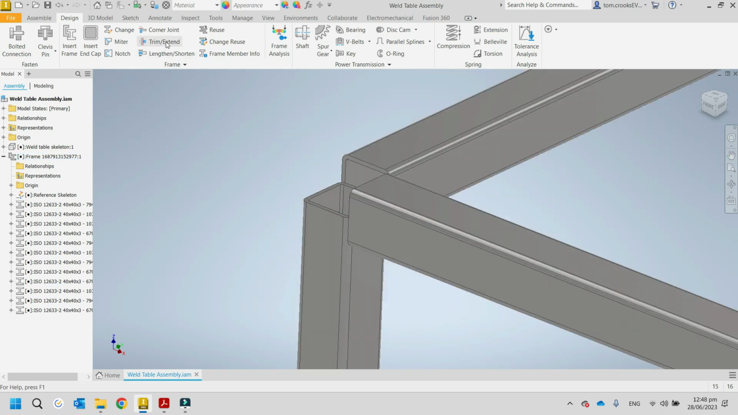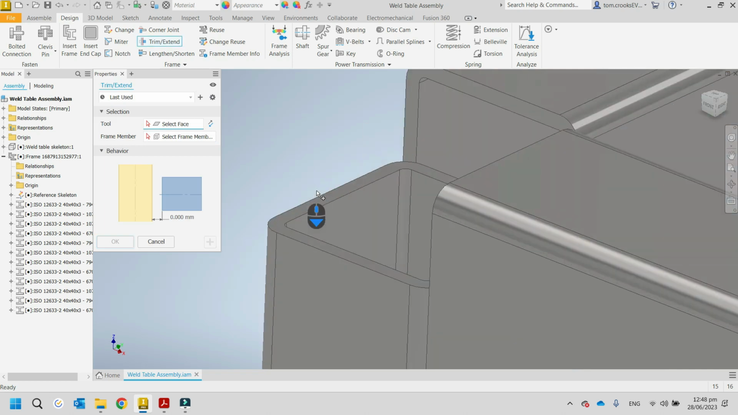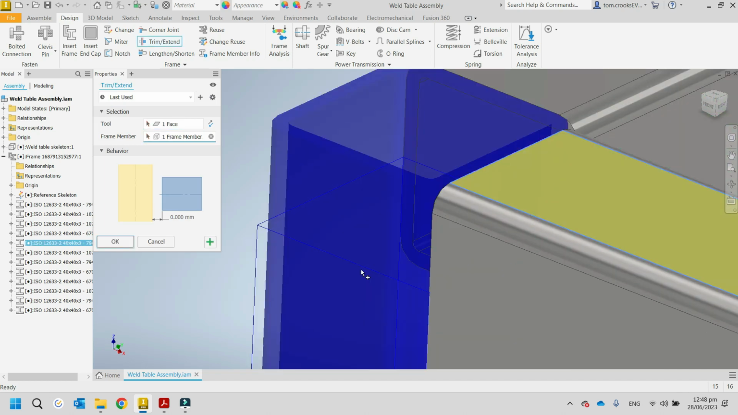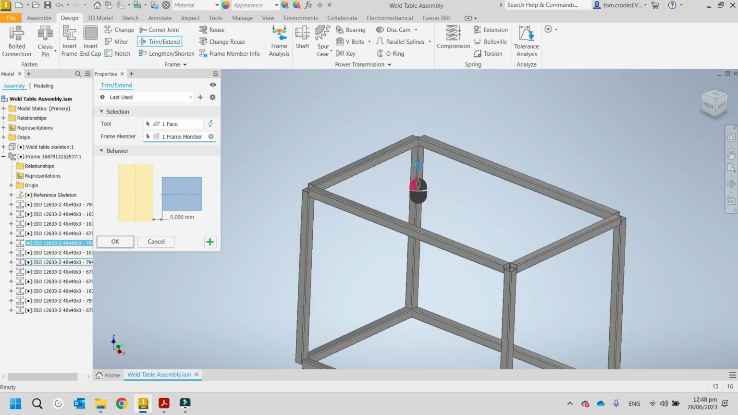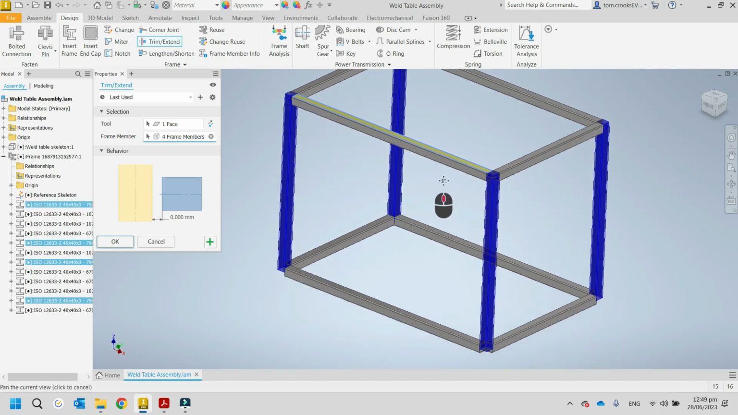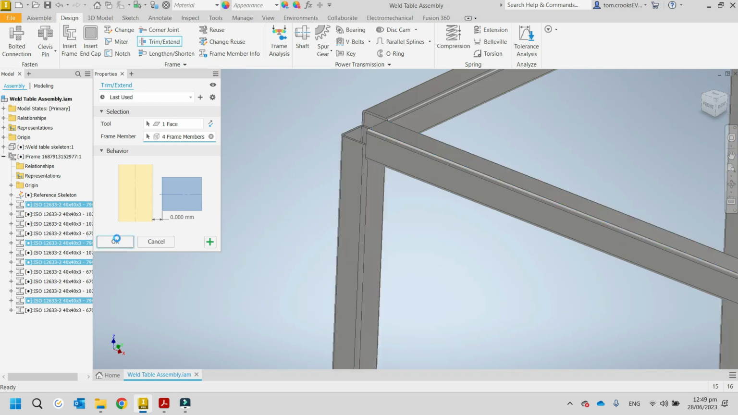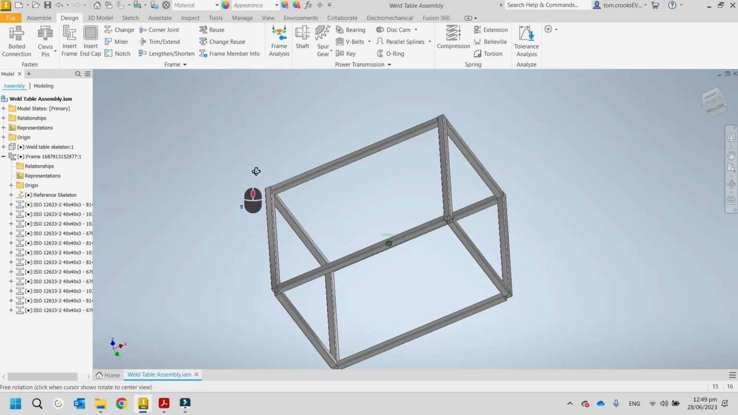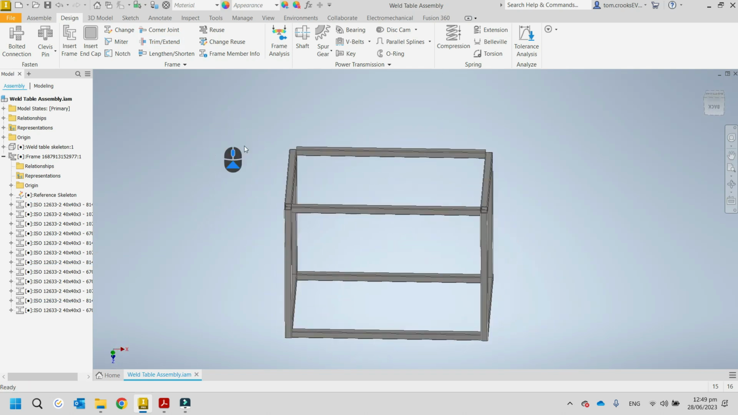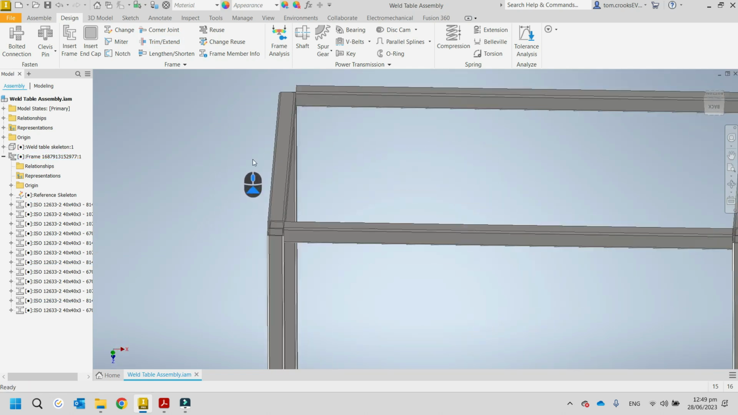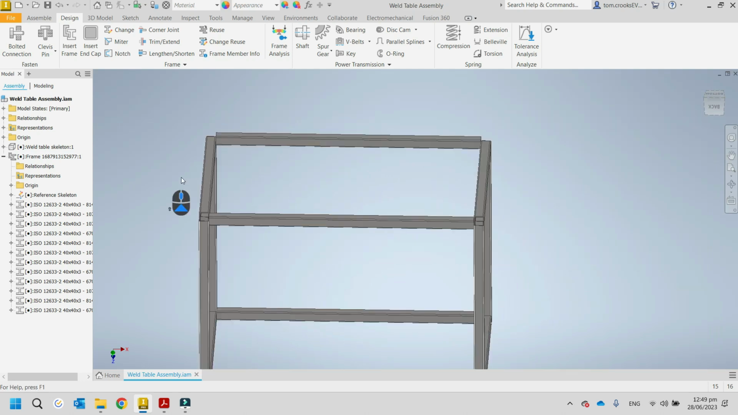Now I'm going to go extend, and I'm going to go this face, and I'll select the member, this one, and this one, this one, and this one. So they're all going to come up to the top. So they're all going to be flat, flush along the top there. Go OK. Now I'm going to do a different thing down the bottom.